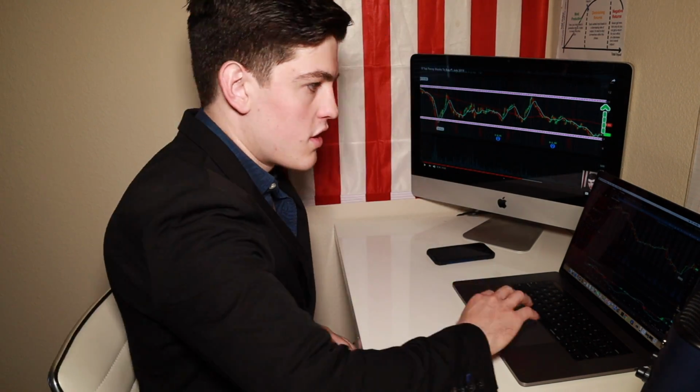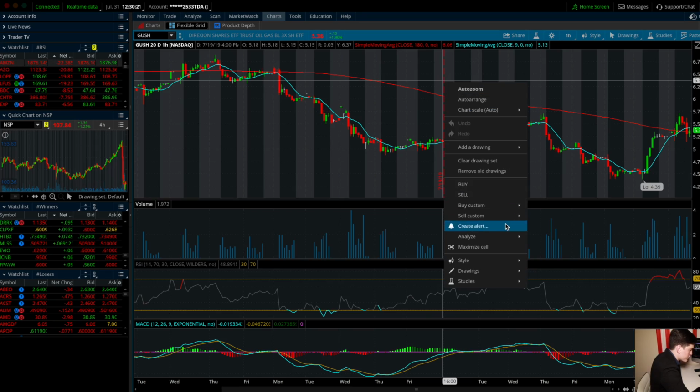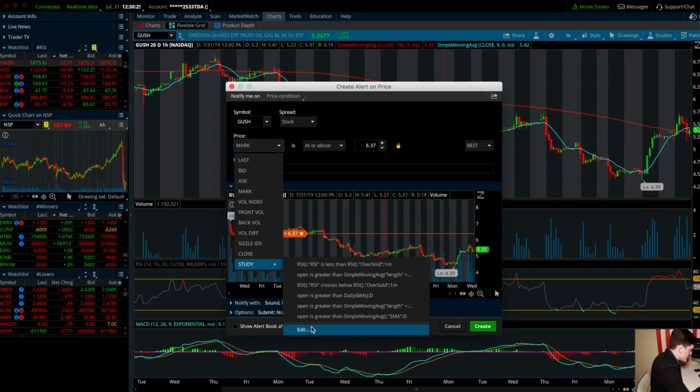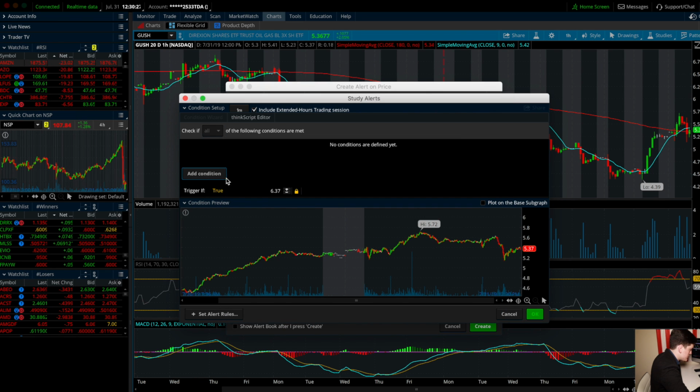Okay, but what about confirmation? I always say wait for confirmation because of the simple fact that you want to buy in when the price action is confirming your hypothesis for the stock. You want the momentum going in your favor. So how exactly is it that you can wait for confirmation without staring at the chart? Well, set an alert to alert you when it has a confirmation. So to do that, all you have to do is go over to create alert, go to study, edit, delete.